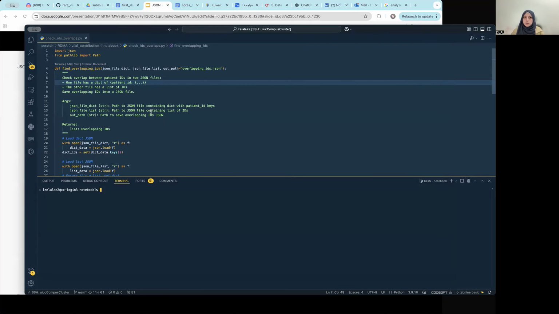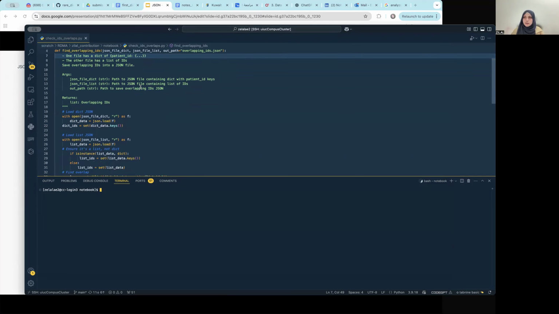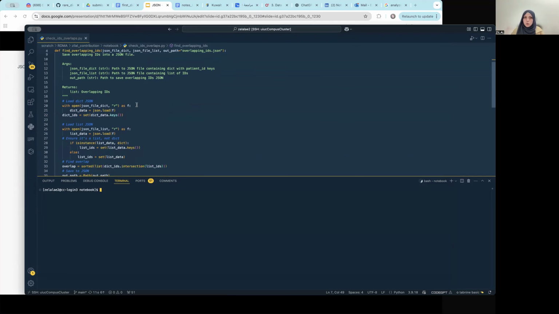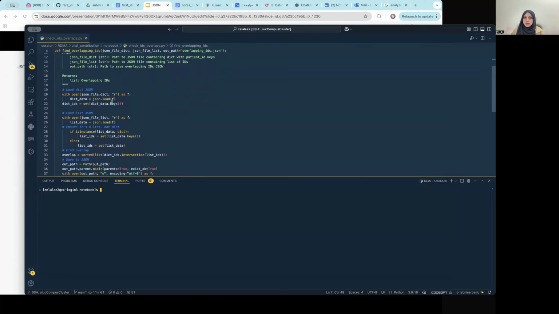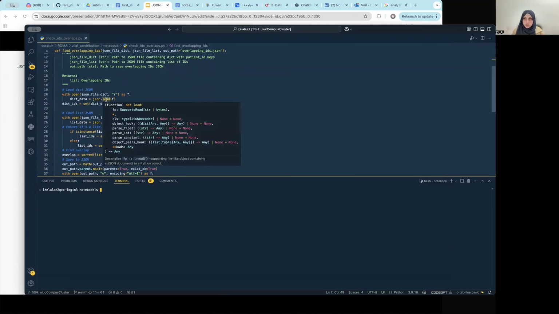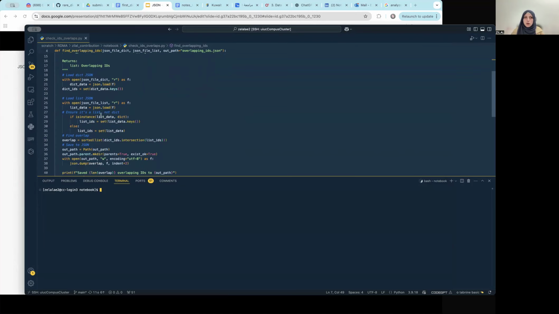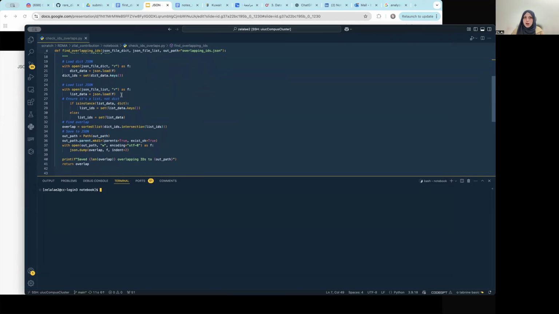This is an example of using JSON to analyze the data. I want to see the IDs in one JSON file and whether these IDs are in the other JSON file. I will not explain this code. You can find it on my GitHub repo.